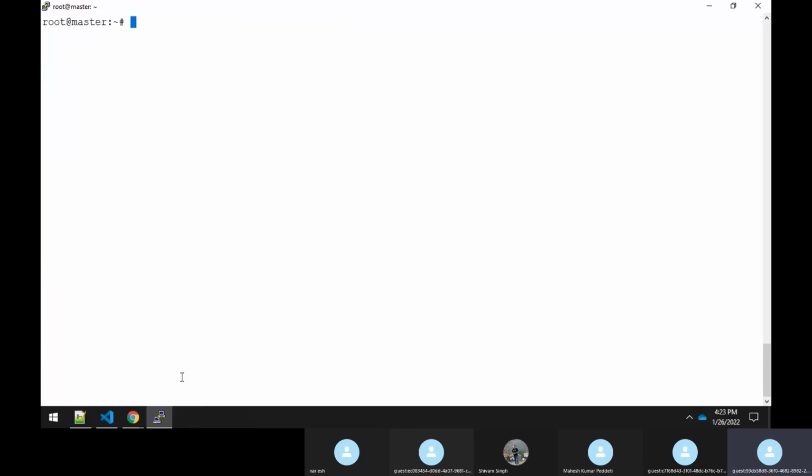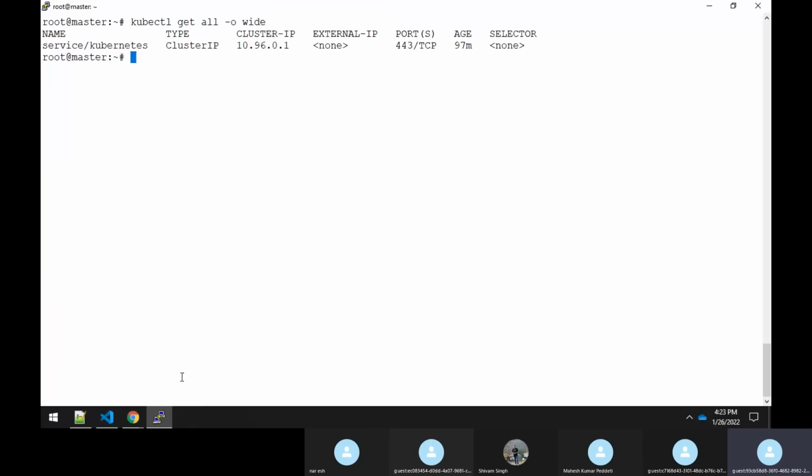So now you could see that it's not running, right? No pods are running. So now to do that, what I will do is create a generic secret for that password. So how to create it?